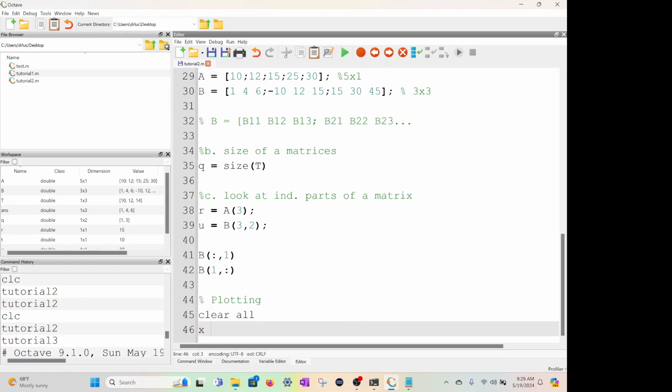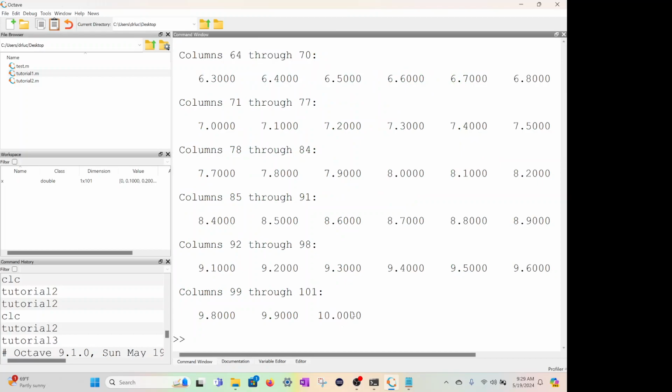We're going to say X, actually let's clear everything. X equals 0, colon, by 0.1, colon, 10. Semicolon. We'll take the semicolon off and I'll show you. So we created a matrix of X. And if I run this code and I just look at X, see X is 101 numbers going from 0 by 0.1 to 10. All right, so we've created a matrix.